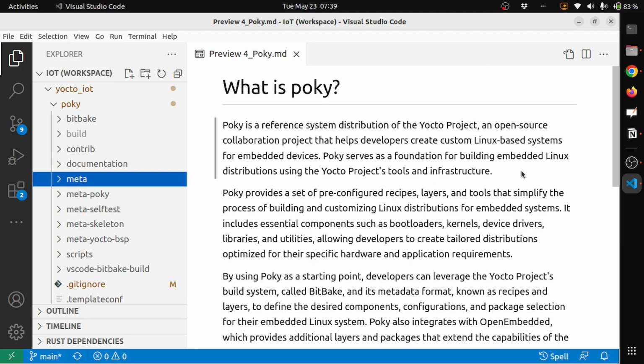So in a nutshell, Poky is just a reference distribution, and that reference distribution can be tweaked according to your needs and build the Linux system that you want according to your specifications, the applications that you want to build.